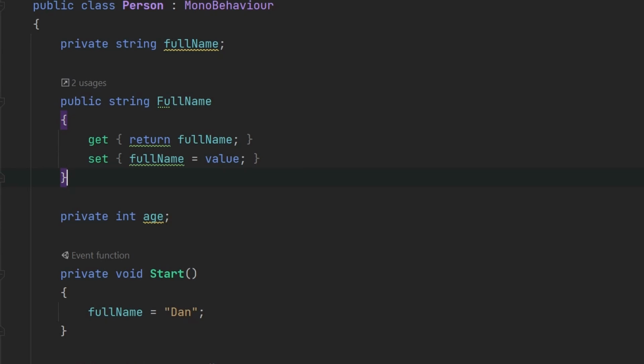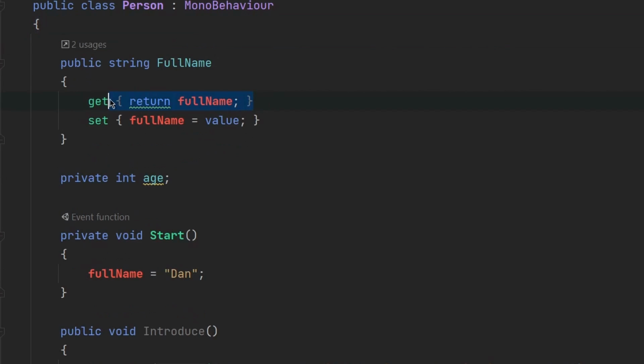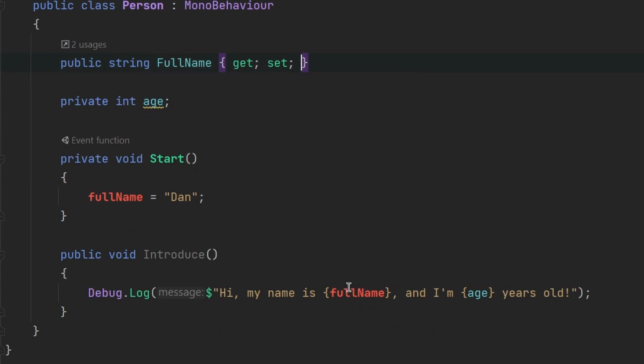We can also turn our property into something called an automatic property, which is basically a property without a predefined field, which we have right here. So how do we do that? This is what you would call an automatic property.